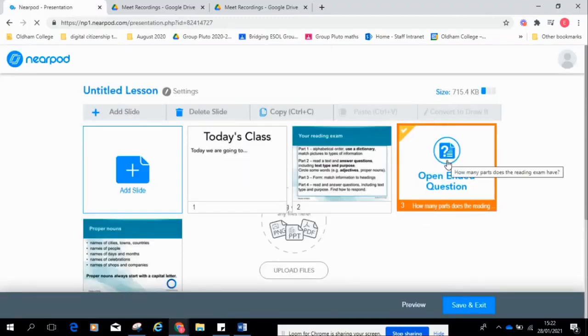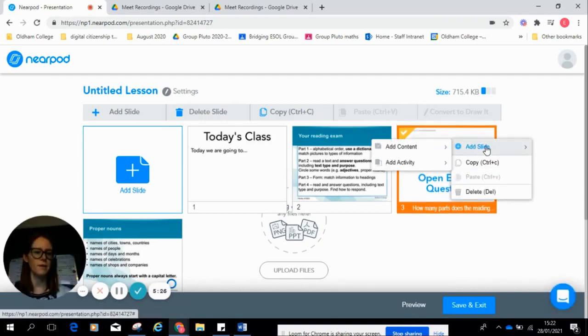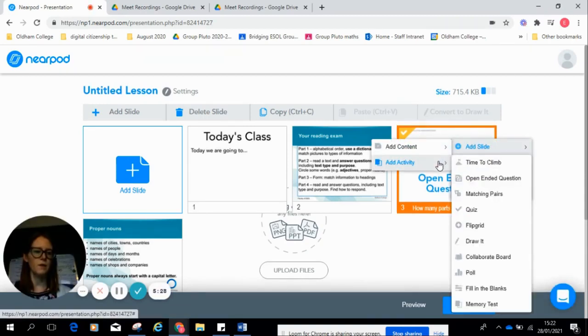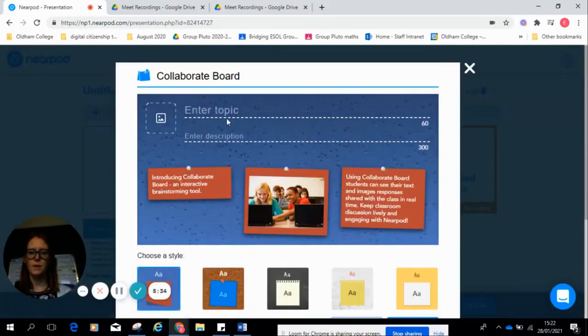And then I'm going to add a collaborate board as well. So this is one where students will be able to see each other's responses. So again, I just go to add activity and collaborate board. So this is a bit like Jamboard. You've got a screen where students can add notes.